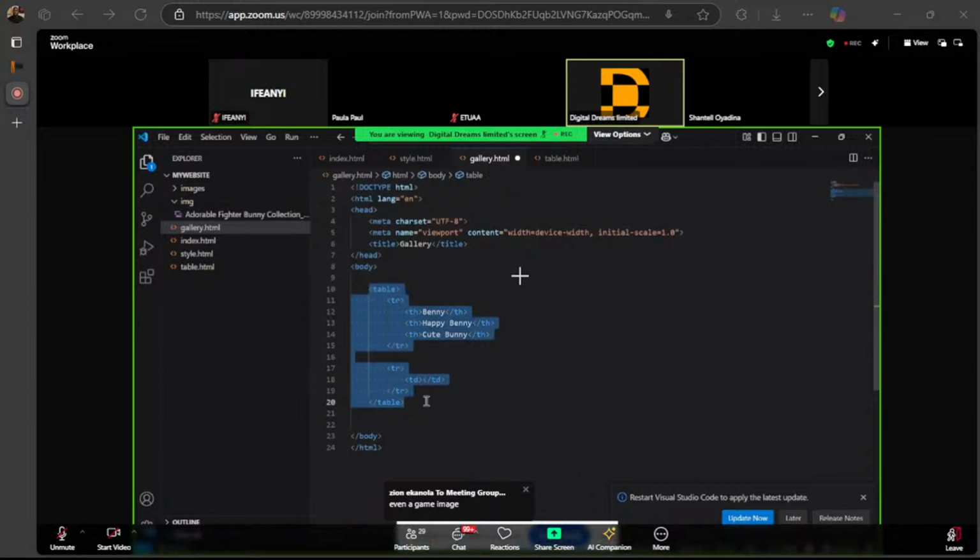We added our table down to this point, and we have created our first row, and then the second, in my alt. This is the image of a bunny.